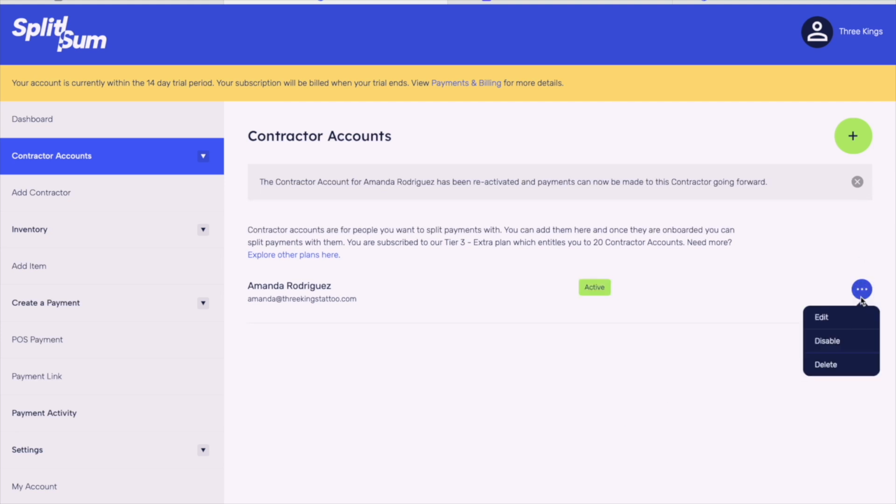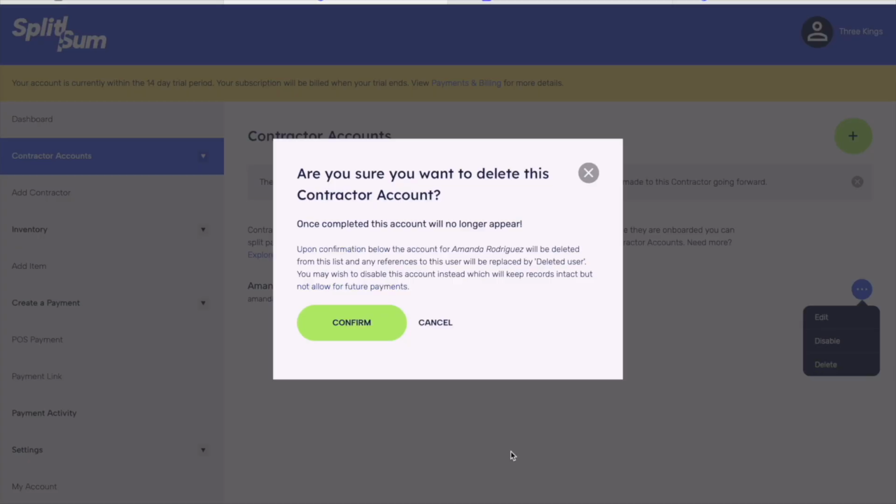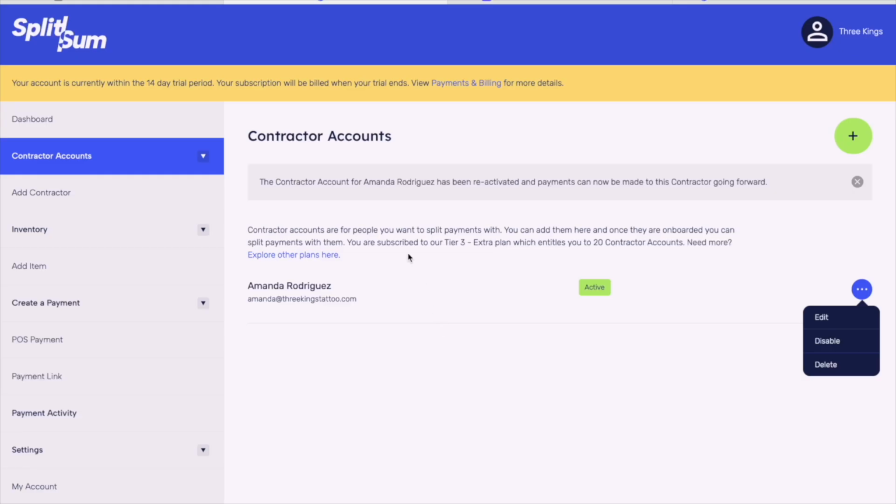You also have a delete option here. The thing to note with delete is that if you have any payments that have been split with this contractor, once they've been deleted, it'll say deleted user instead of their name. So that might mess up your records. So we recommend just disabling the account. What I will say is that if you do want to delete a contractor account, their balance has to be 0 in Stripe first. Otherwise, it won't delete.